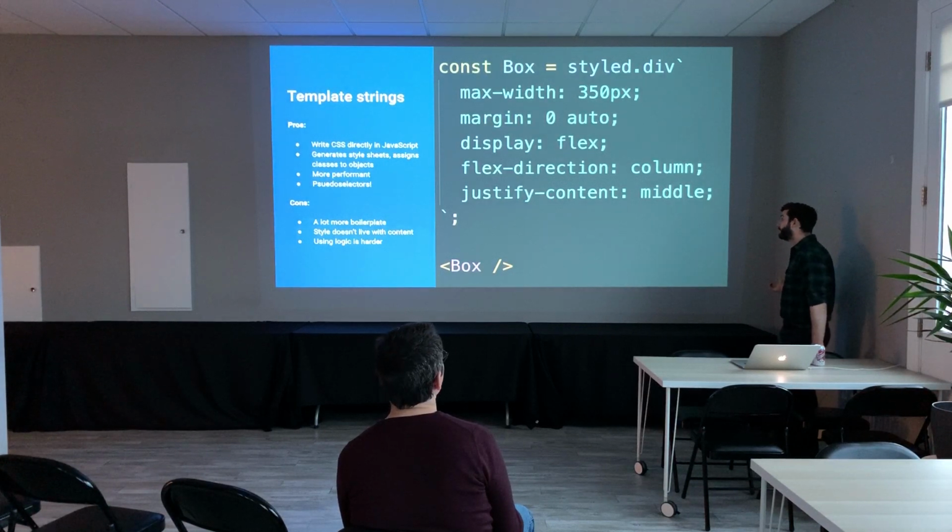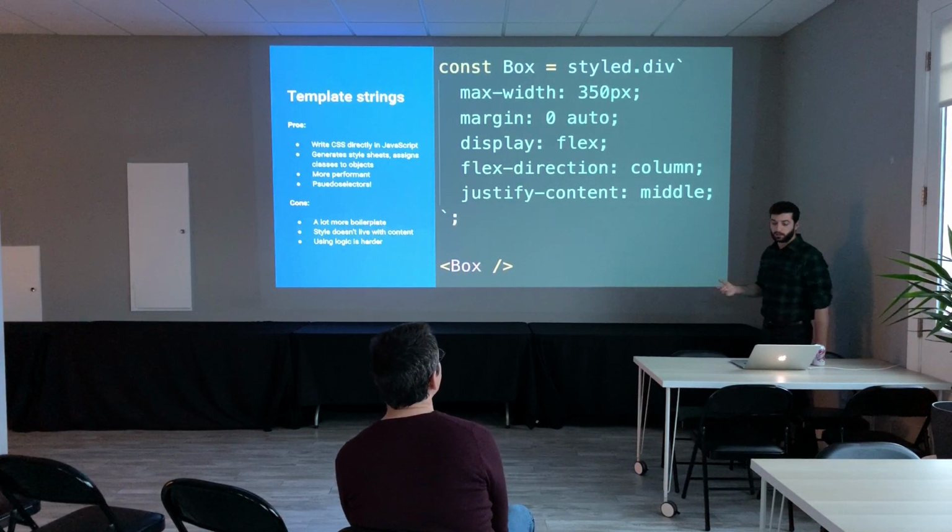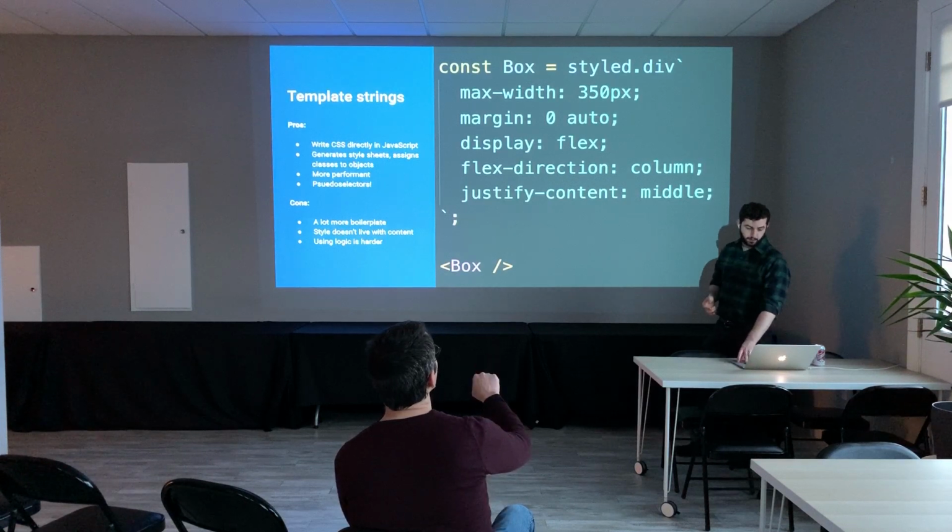There's a lot more boilerplate. The styles are now kind of separated from the content, and because you're now writing CSS, using logic to determine your styles gets more complicated and it involves more code.